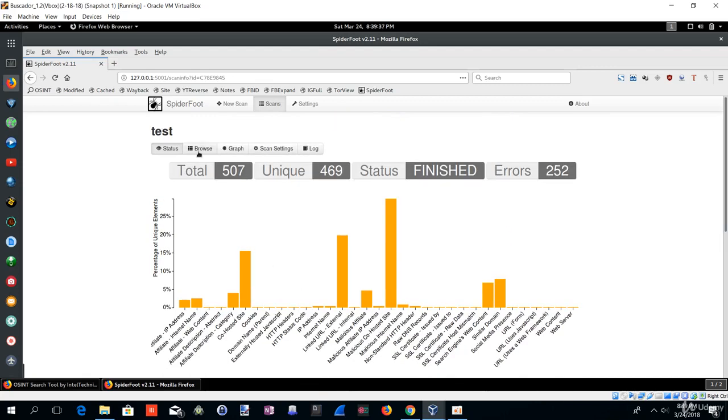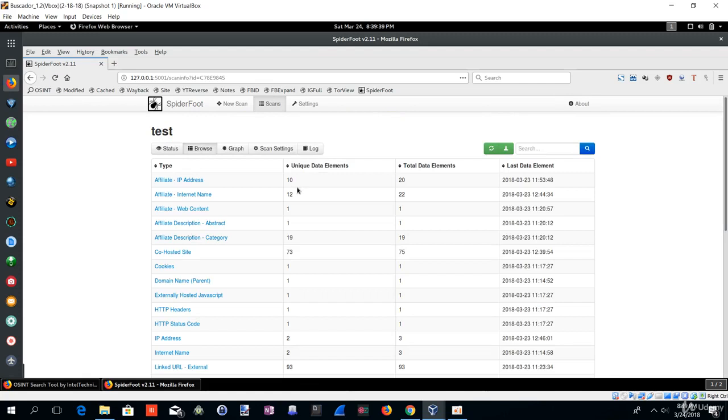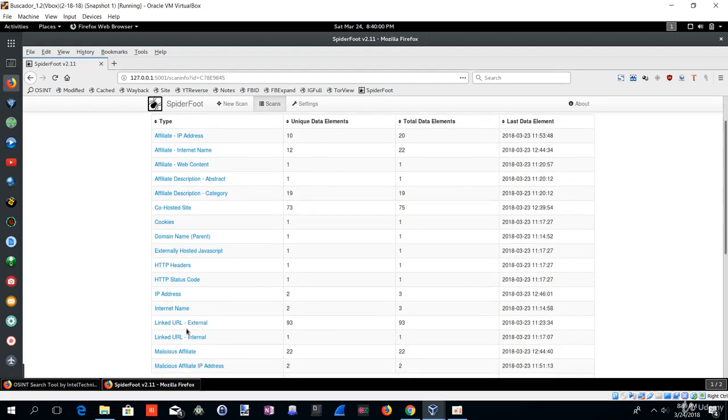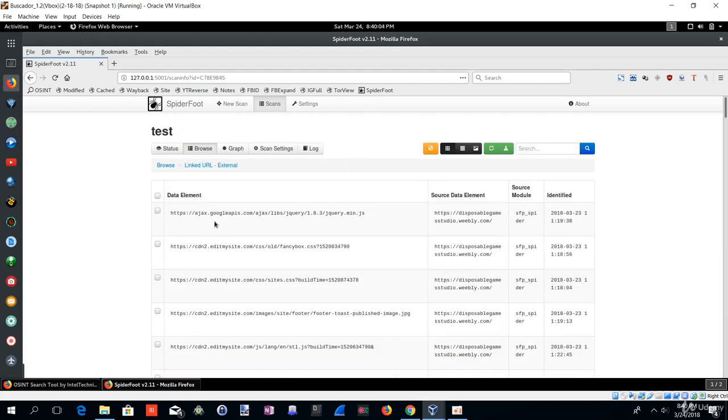Okay, if you go to browse, browse is going to break out the additional information it found. Affiliate IP addresses it found 10, total data elements 20, affiliate web contacts, cookies, co-hosted sites, domain name, parents, IP addresses, just a lot of great information. Linked URLs, external. Let me just show you real quick. So if you click on that, it's going to give you all the information, different links that it did find.